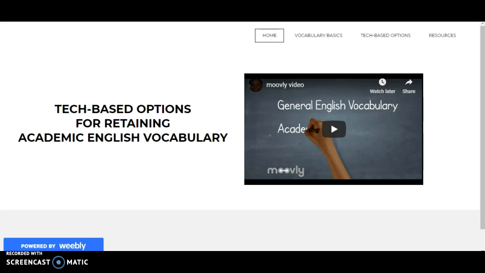The tool is designed for self-study, allowing students to explore the activities at a pace that best suits their needs. Upon completion of the tasks, students should have an understanding of the basics of learning general and academic vocabulary, and they should be able to apply a variety of tech-based strategies for retaining academic English vocabulary, including creating a Quizlet study set to learn academic collocations.